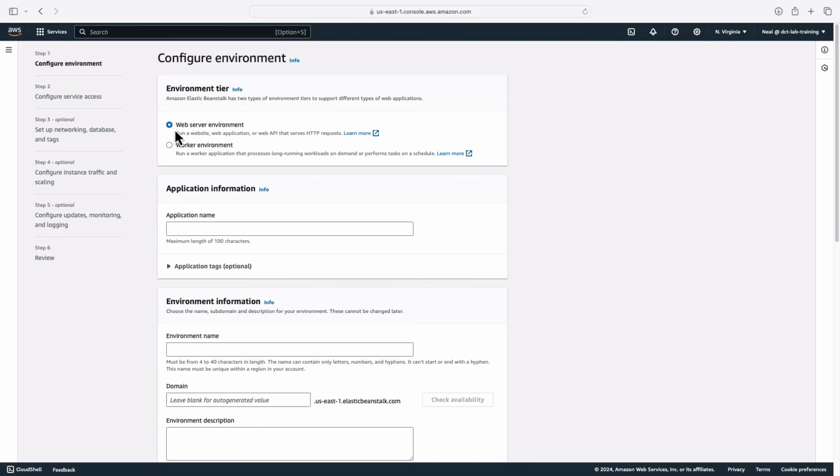So then you might have a web server environment. Subsequently, within the same application, you create the worker environment and it creates an SQS queue, and the web server can offload some of those tasks to the worker environment.